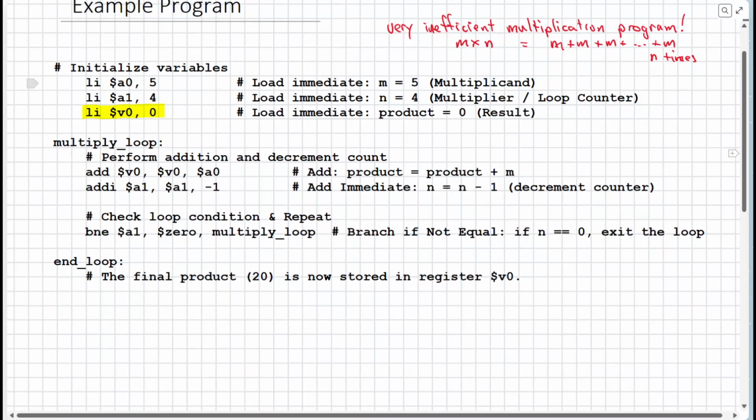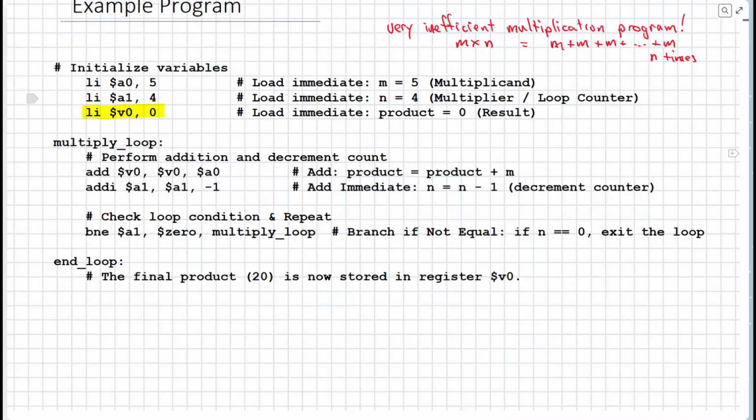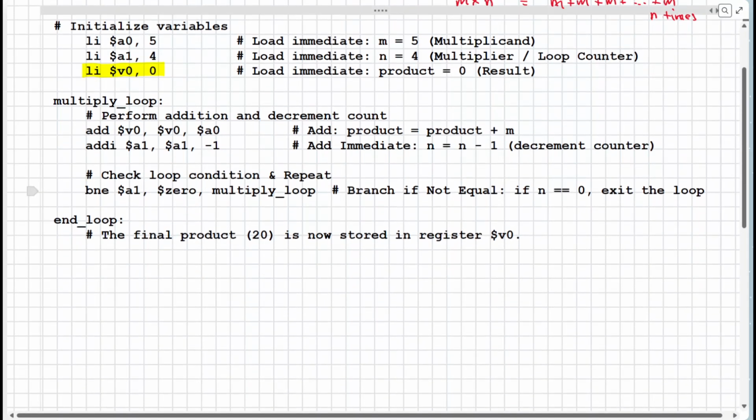Now notice each one of these commands is going to compile to a single 32-bit number. Let's do a quick count. We have 1, 2, 3, 4, 5, 6. So a total of 24 bytes. This code is a lot shorter than most programs that you see. All right, so we've initialized the product to 0.